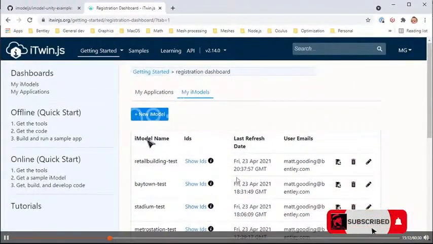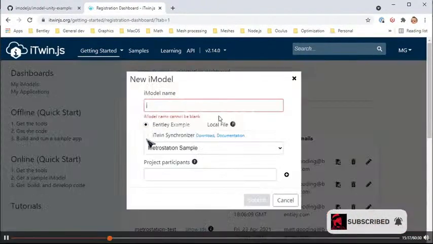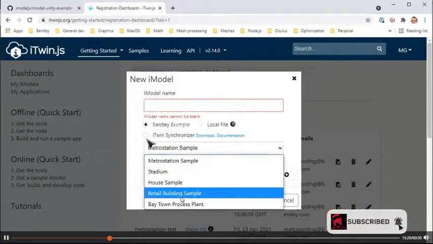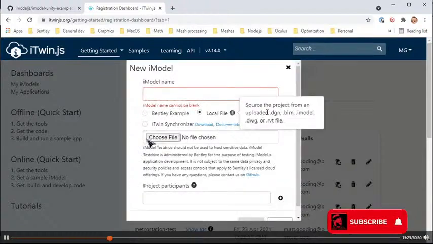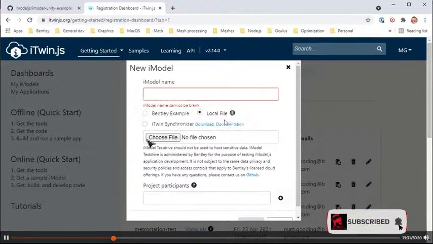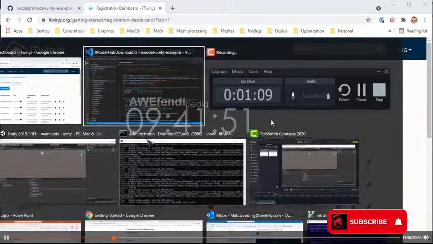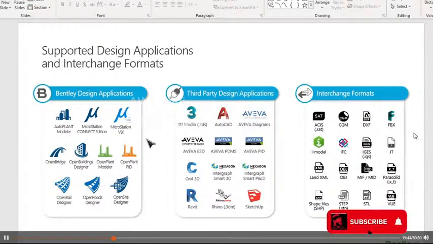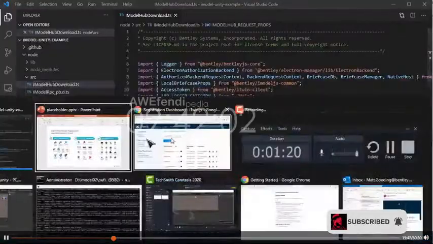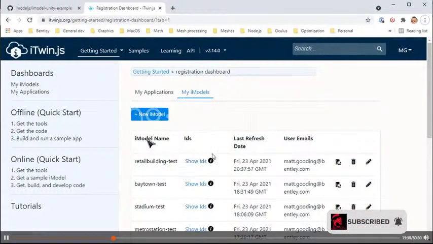So I have some projects that I've pre-populated here. You also could create your own with our samples. Use a local file. It can be a DGN, DWG, or a Revit file, or use iTwin Synchronizer. And if you're using iTwin Synchronizer, you have lots more options. You can leverage any of the file formats that we support, which is a very long and growing list, as you can see. Okay, but for now, we are just going to use one of these.